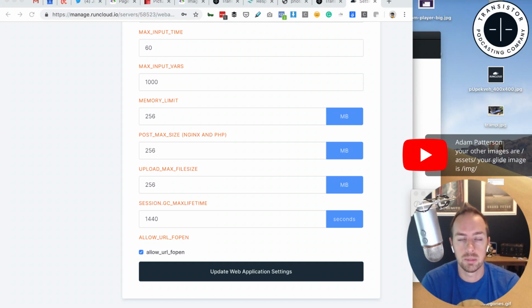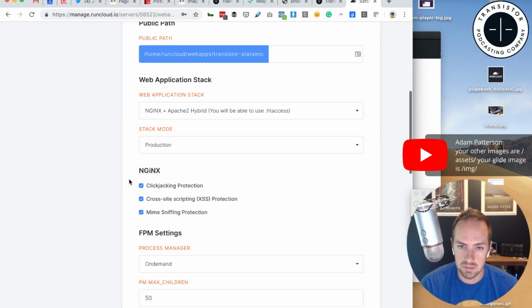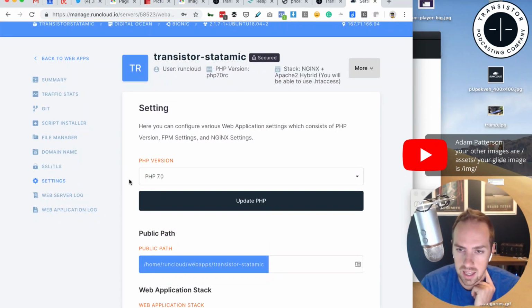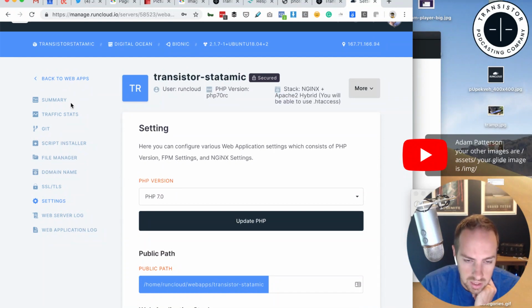So this is DigitalOcean, but it was provisioned with RunCloud. What's this? RunCloud. Okay. Does RunCloud have the GD library? Can you get a PHP info so we can make sure that you can actually generate images on the fly?